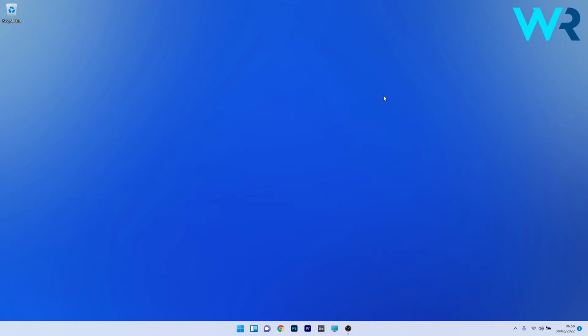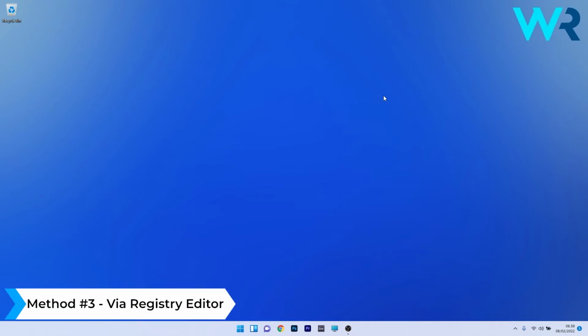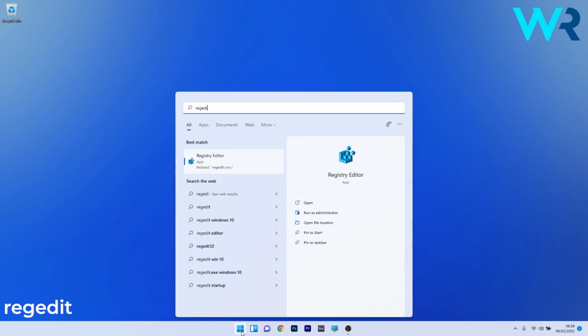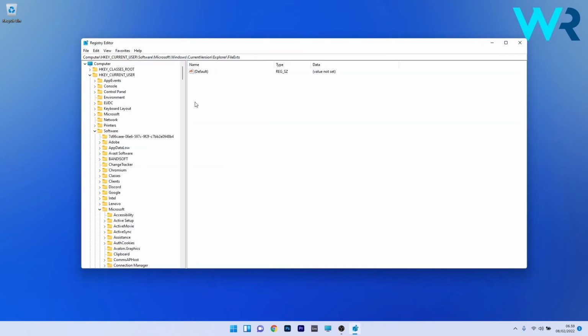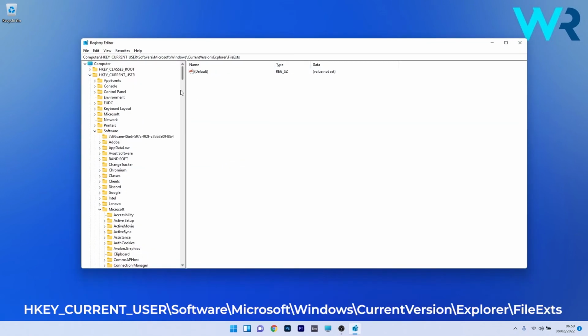And another useful method to remove the file associations in Windows 11 is via the Registry Editor. To do this, press the Windows button, then simply type Reg Edit and select Registry Editor from the search results. Now, in the Registry Editor window, make sure to navigate to the following location.